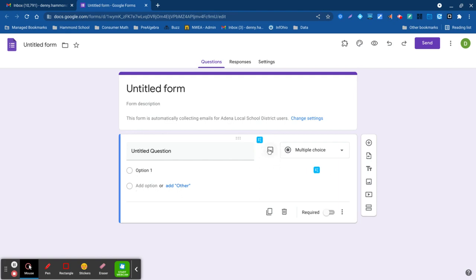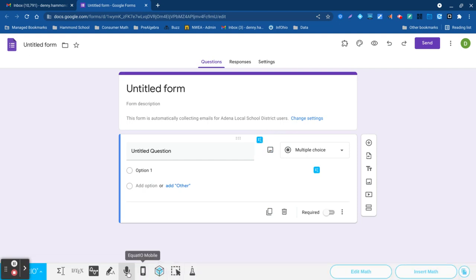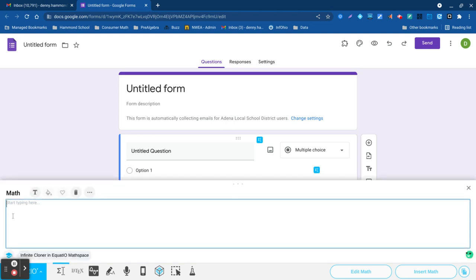Now, typically you'll have this little picture icon, so you could pull in pictures. But this allows me to insert math. When I click on that, it's going to open the Equatio extension. So you'll see that across the bottom here. Now, you do have a lot of different options, and I have not played with every single option. But if you click on the equation editor, you could start typing the equation that you want to use.